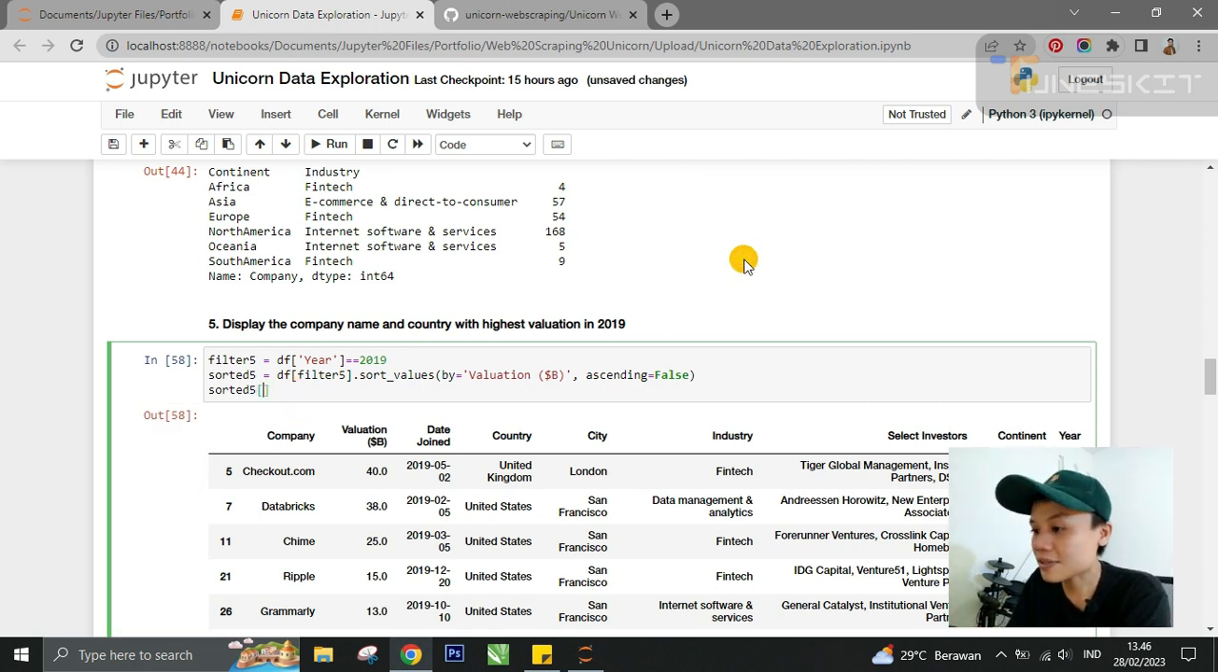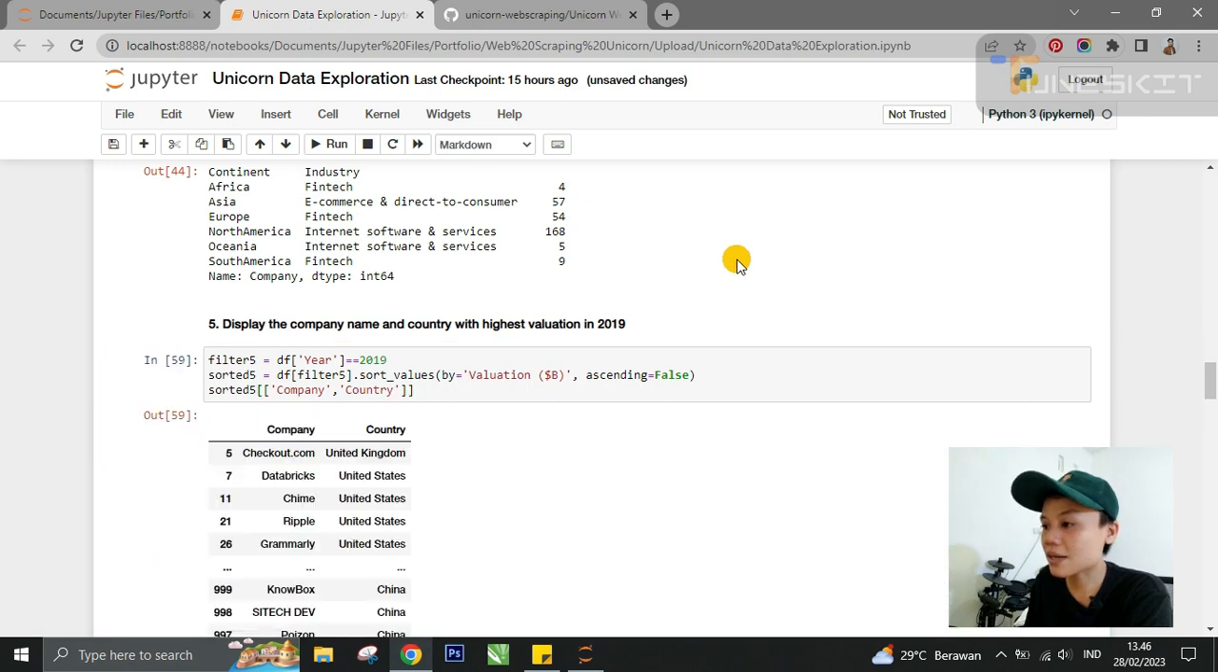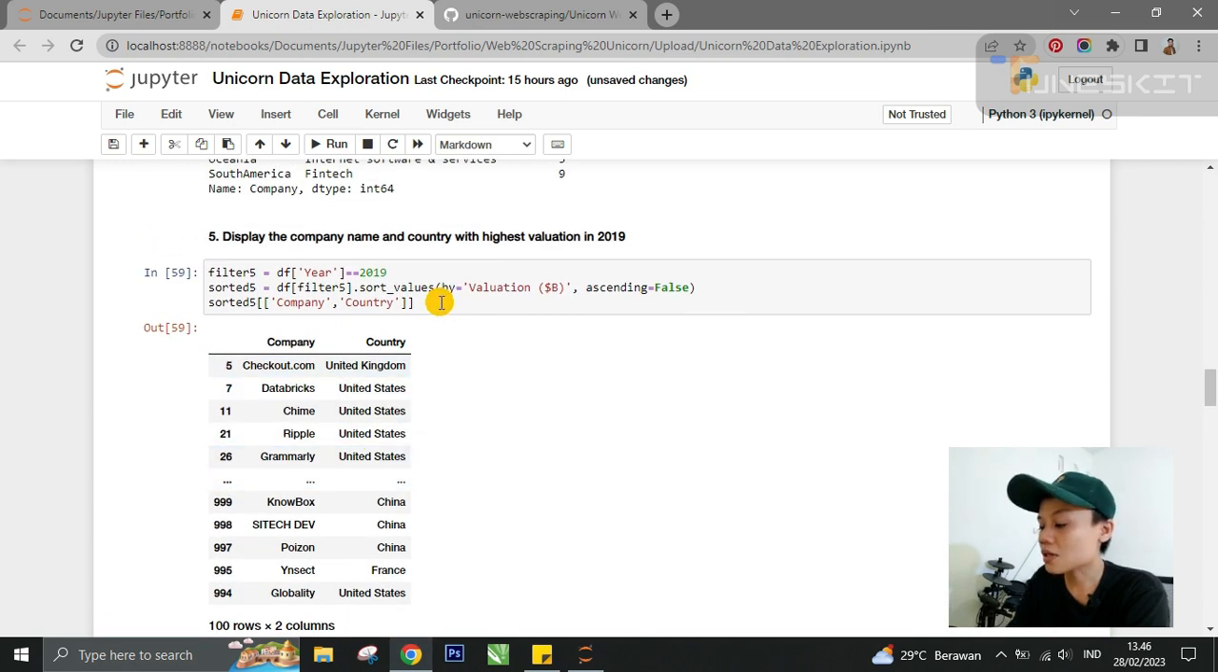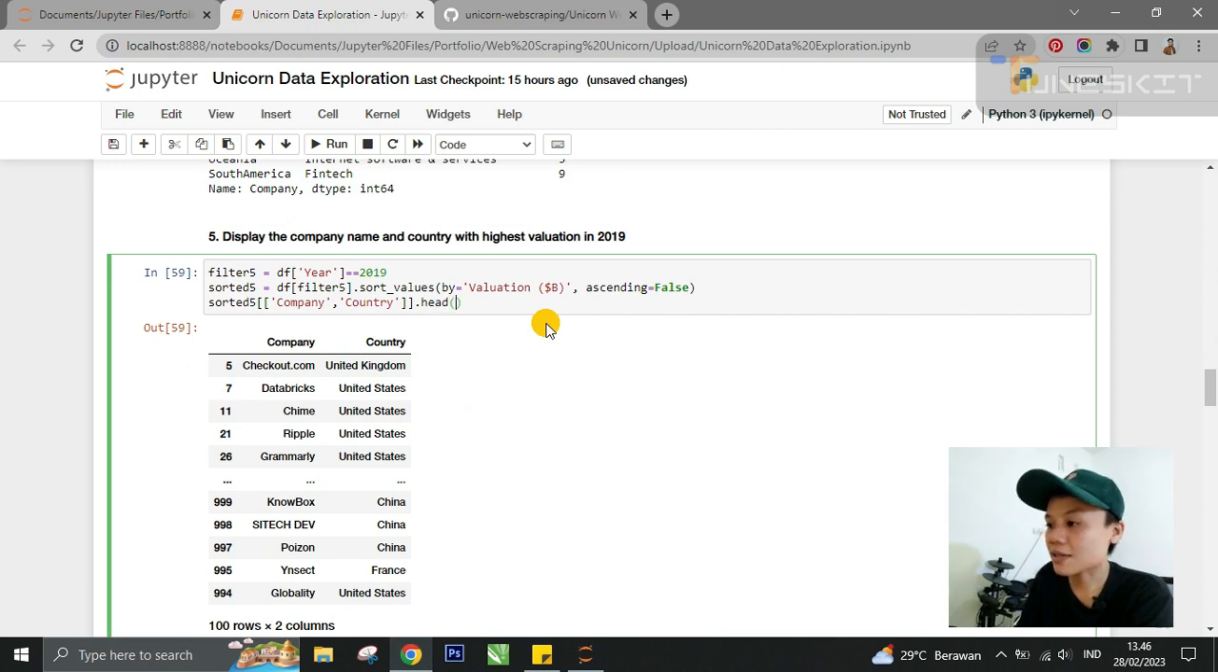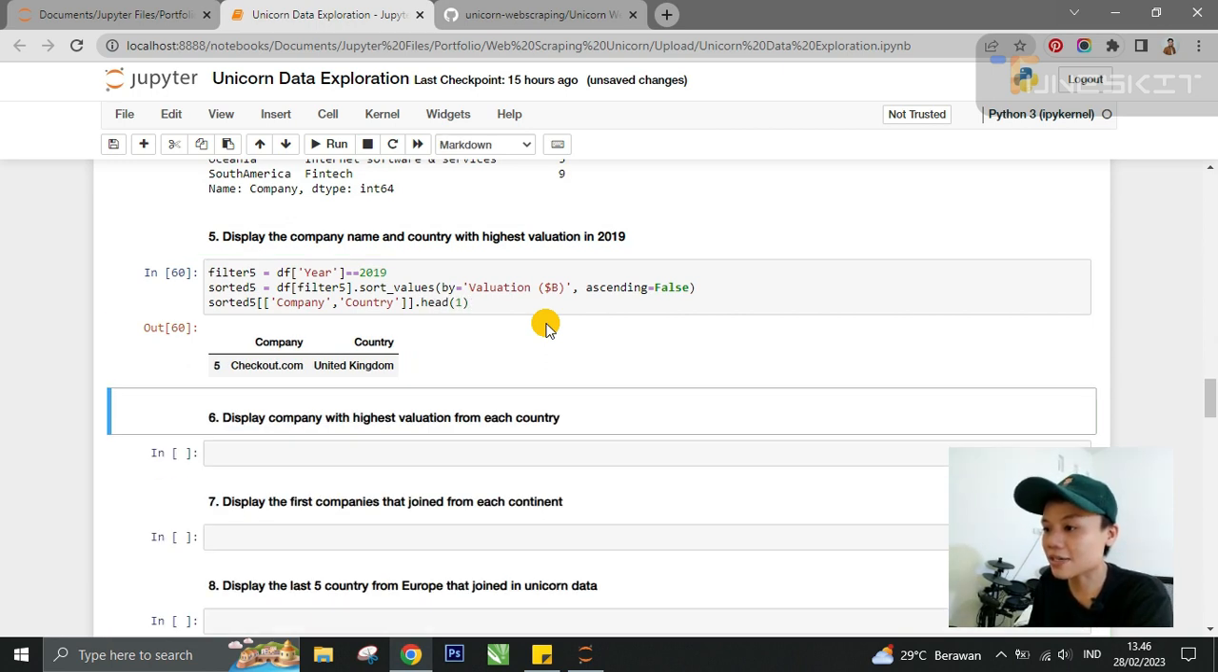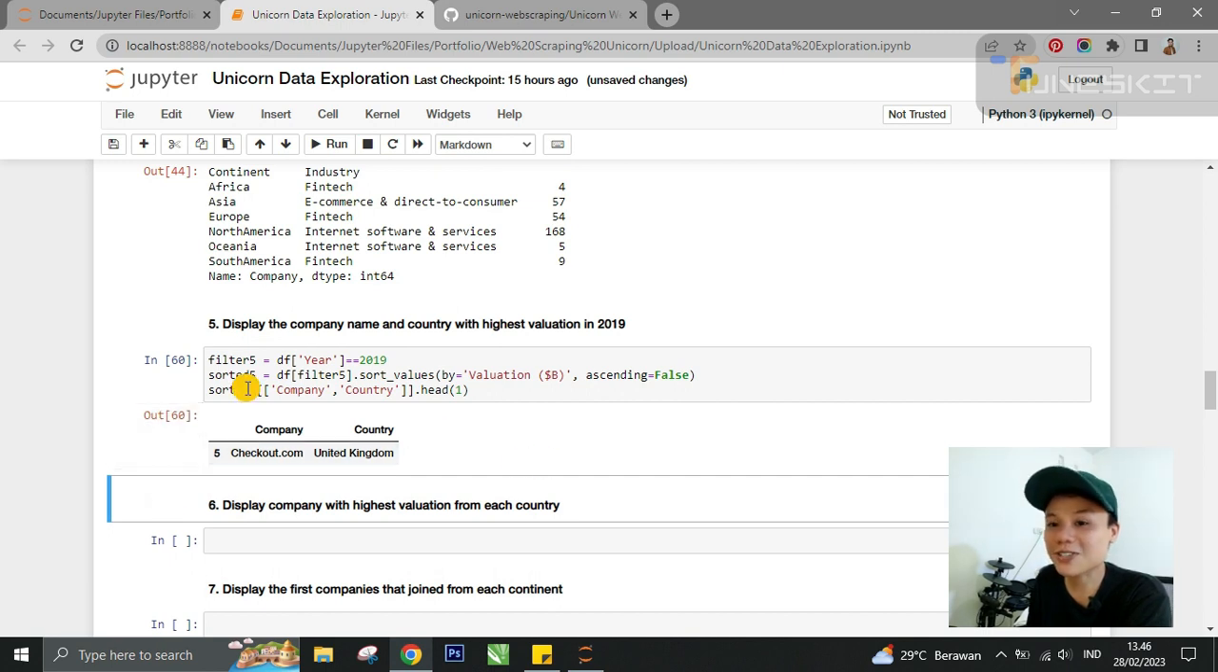We will write the column that we want to show, company first, and then country. Okay, like this, and we want to show the top 1 data. Just use head like this. Okay, so here's the result. We only show the company name and the country name.